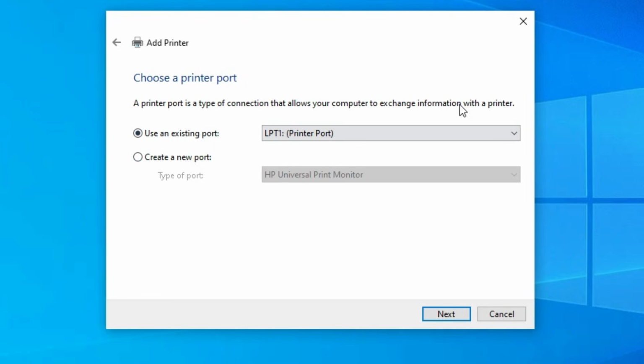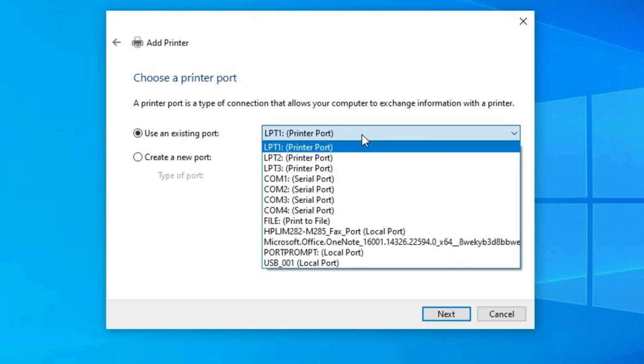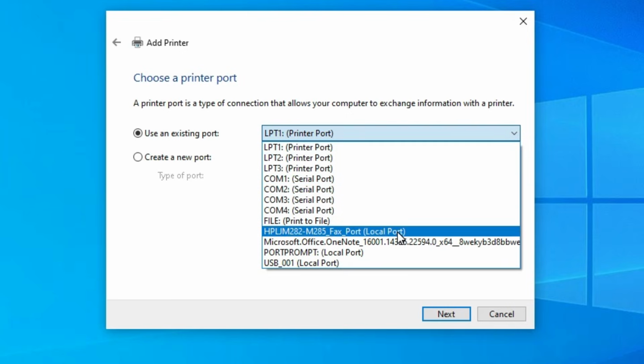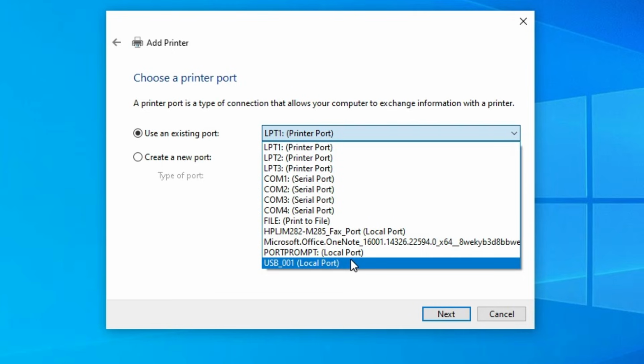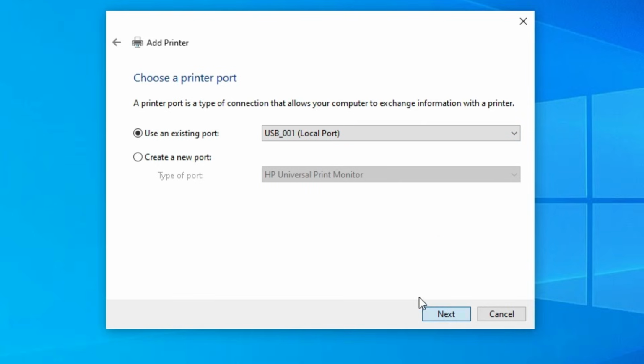Here we find Use an existing port, the most important part of this installation. Click here. If you find a port name like .4_001 HP printer device, HP or HP printer, then select that port. If you do not find any such port, then select USB: USB 001, USB 002, USB 003, USB 004. Select any USB port that you want. Select USB and click on Next.